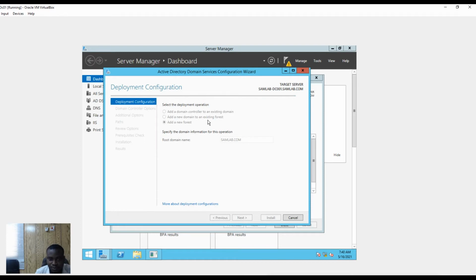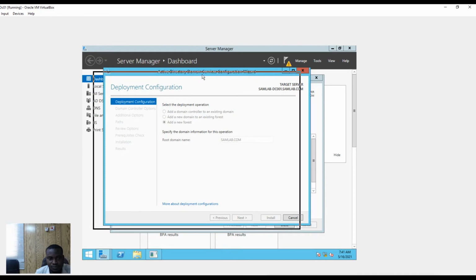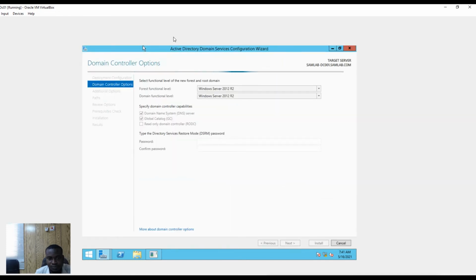So we are promoting it into a domain. You have to choose the new forest. Add a new forest. So it depends on the type of Windows you install. I installed Windows Server 2012 R2, and here you have to leave it like this. You have to leave this side like this.